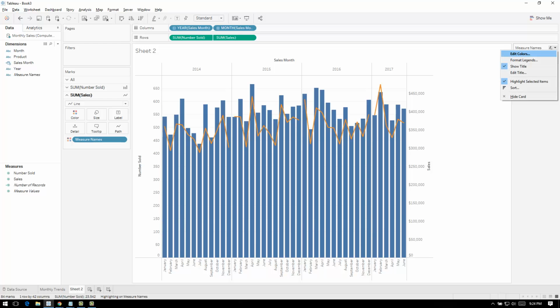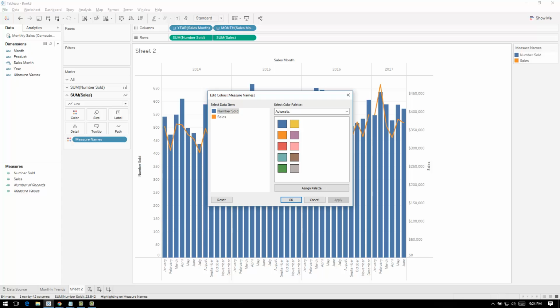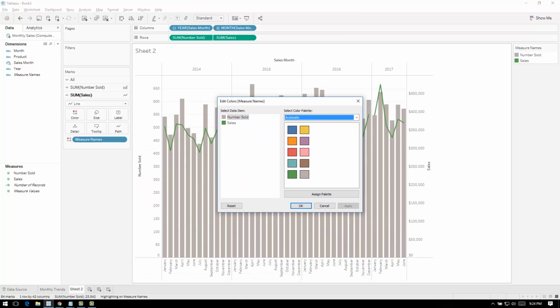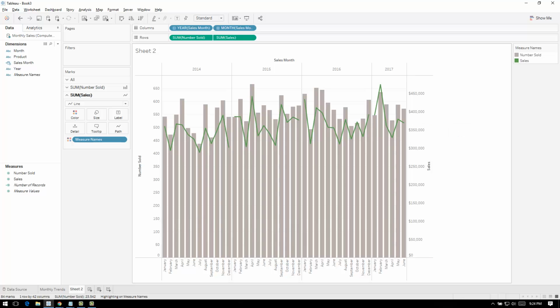Let's go ahead and change the colors. So numbers sold, really sales, I always like to put in green, you know, for money. And the number sold maybe in like a gray. That's not so bad. This one, let me see what happens if I take those.